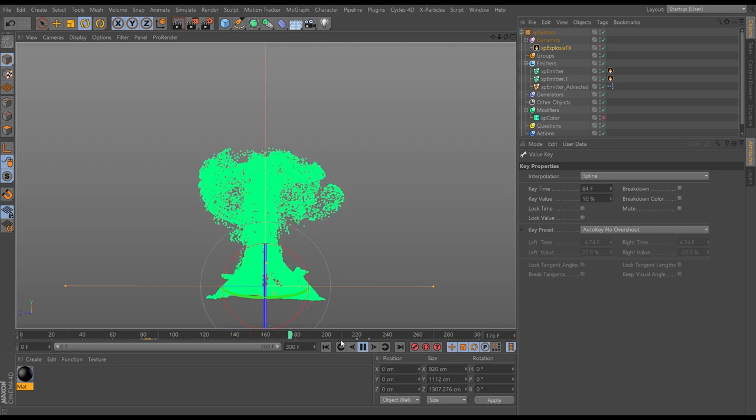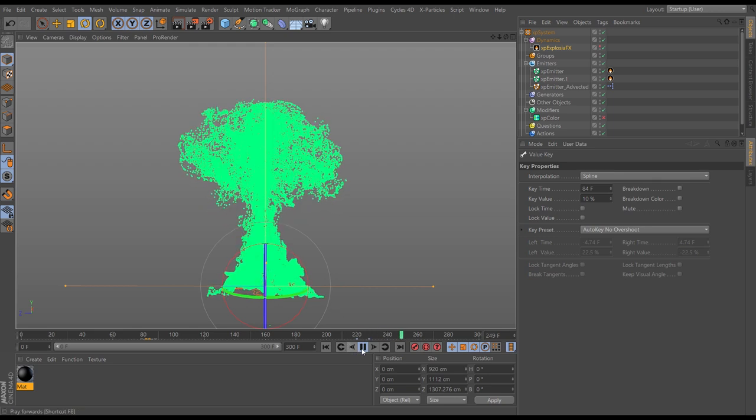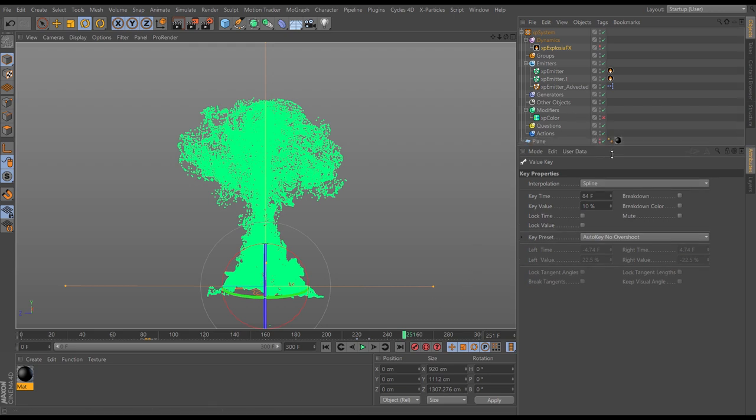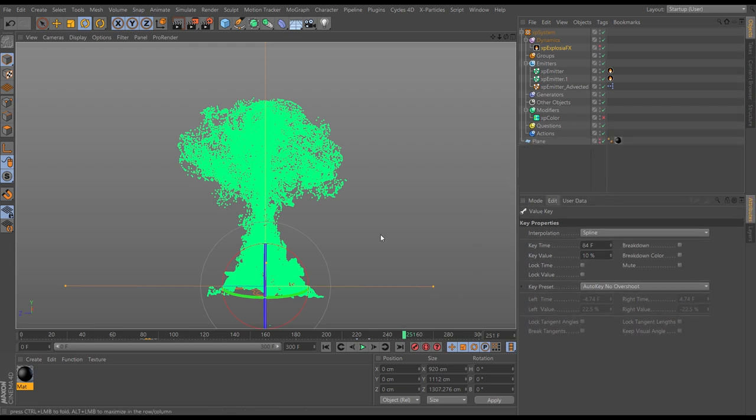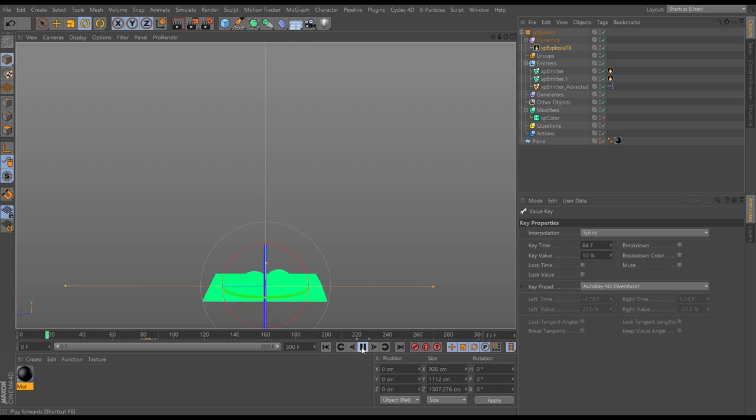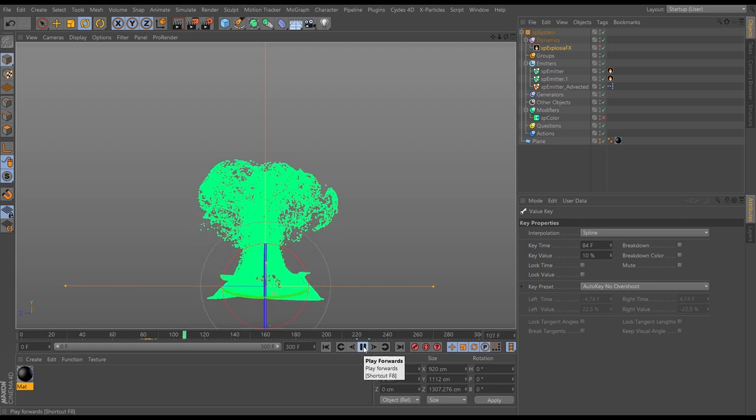And then it ramps up again. So you can mess around and do whatever speed you want. You can make it completely freeze. You can make it go incredibly slowly, whatever. But I'm going to keep that as it is. Okay, so that's looking good. So now we have got our particles working. That's looking good.